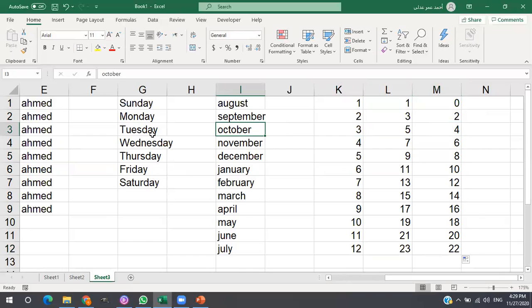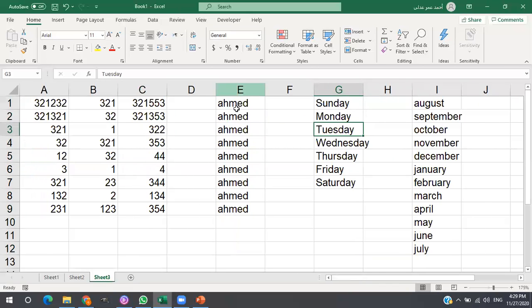Months of the year, Sunday, Monday, days of the week. You can use fill handle to copy and paste. You can use fill handle to complete your formula.